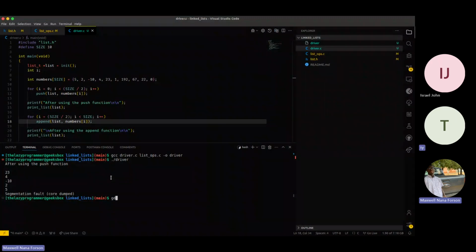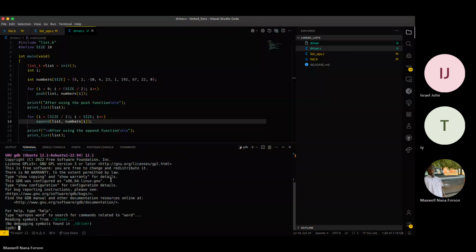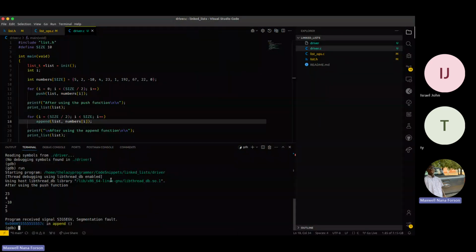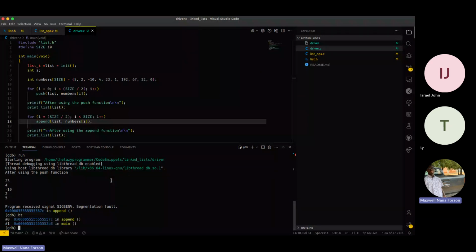So I'll say GDB. Shouldn't you compile it with the dash g flag? Yeah, I would actually do that, but for now, let's just do a normal approach, right? So now what I'll do is I'll just run it, and then I can see that it occurs during the time where we are in the append method, right? So if I do a backtrace, I don't really get much information.